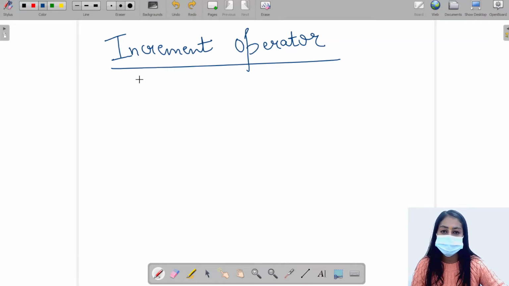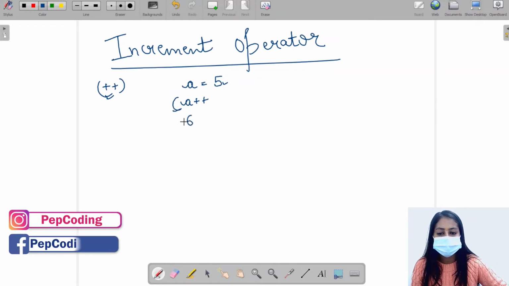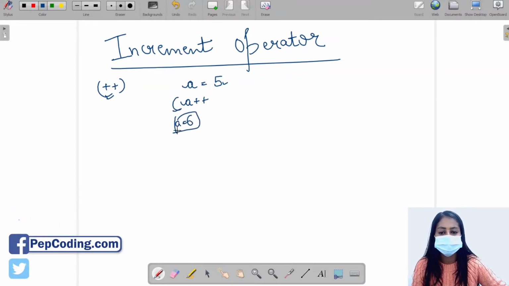So today in this video we are going to discuss the increment operator in Python, right? We know that in languages like C++ and Java we have an increment operator which is denoted by this symbol. So what will this do? Let's suppose we have a variable a, and the value of a is 5. If I use this increment operator, it will increment the value of 5 by 1, so after executing this, we'll get the value of a as 6, right?